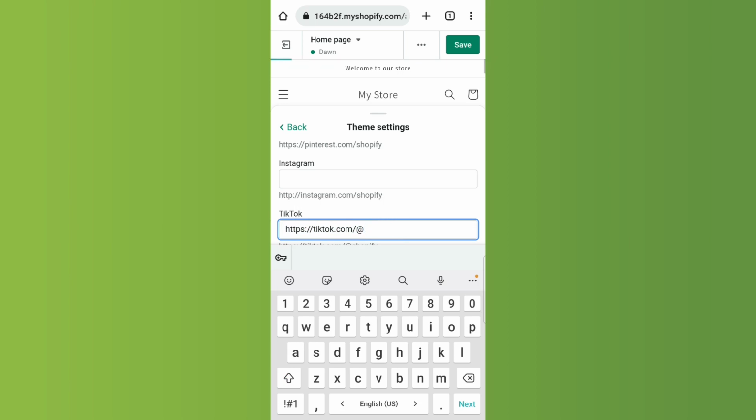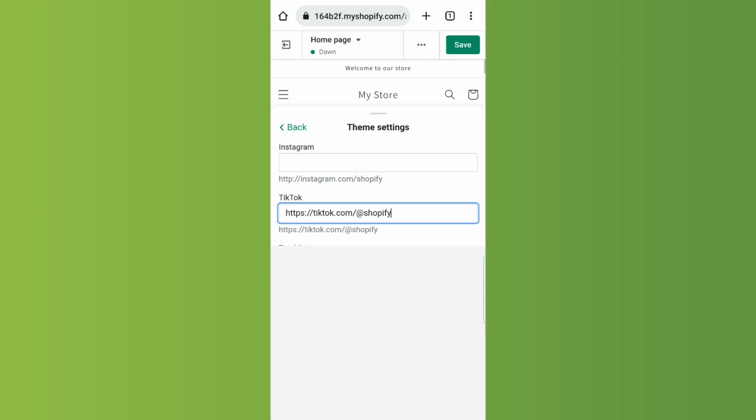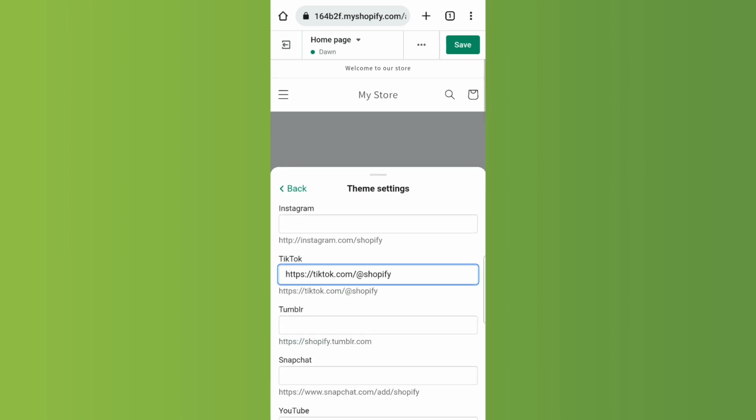Say for example, let us go with the Shopify username. You just need to add your username right here instead of Shopify. But let's say it's with the Shopify username, just as an example, click on OK. And once you add your link, in this case the Shopify TikTok link, click on Save at the top right of the screen, and the link will be saved. As you can see, the changes have been saved.